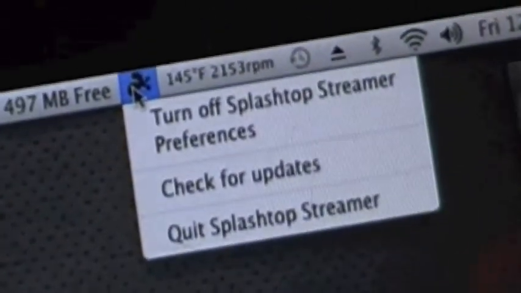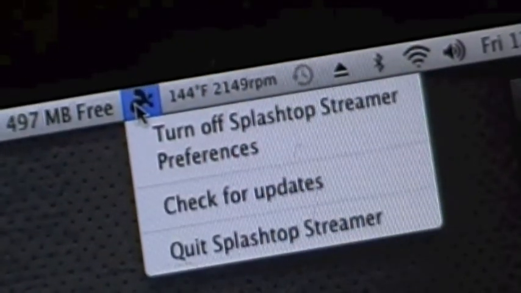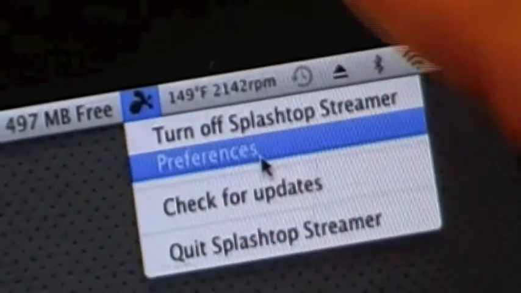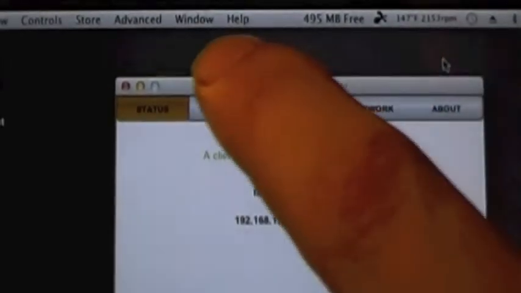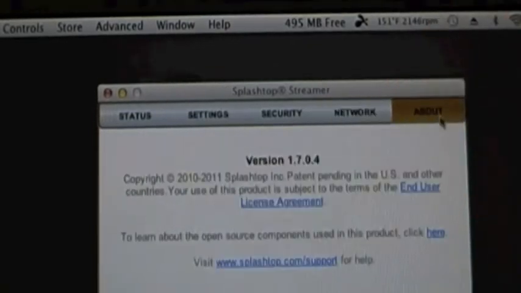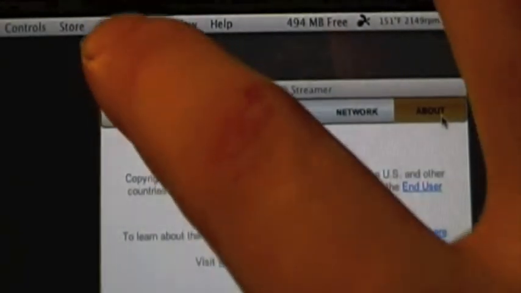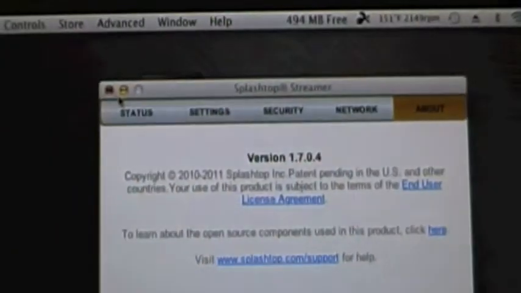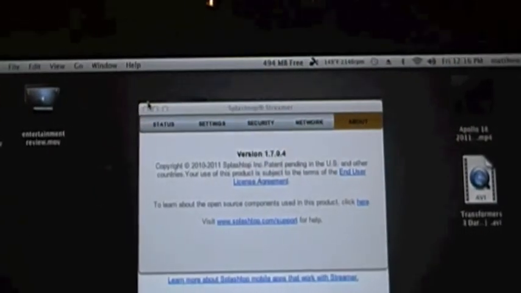But you can turn it off, you can quit, you can check for updates, you can do preferences, and this is what pops up: you have your status, your settings, your security, your network, and your about. Well guys, that's about it. Like I said, if you got any questions, I can X out of this. I'm just going to grab a mouse and do it.